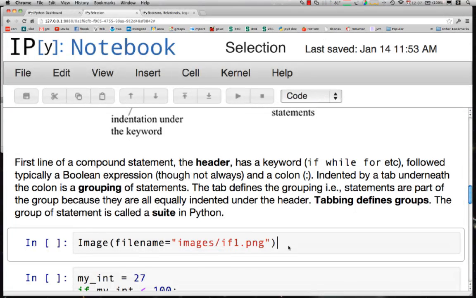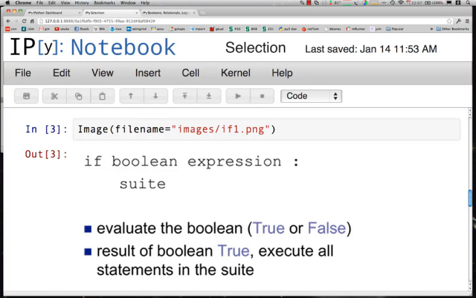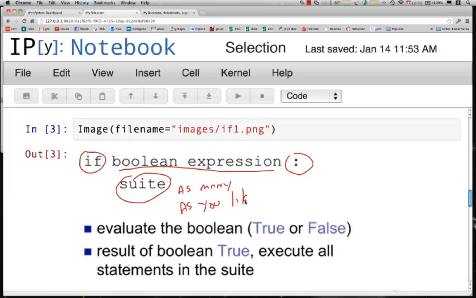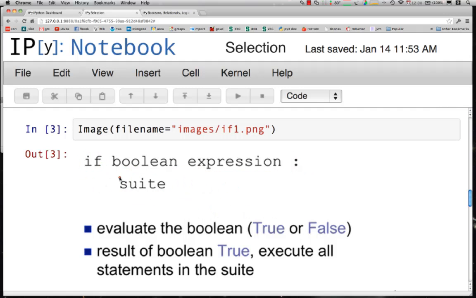The first one that we're going to have is our if statement, and this is the way an if statement looks. This is our first version. We'll see two other versions in the second video, the continuation of this. So here's the keyword if, some Boolean expression, and a colon, and then underneath the suite, which can be as many statements as you want. Each one of the statements in the suite is indented to the same level underneath the compound statement. So no matter how many are here, they're all indented at the same level.